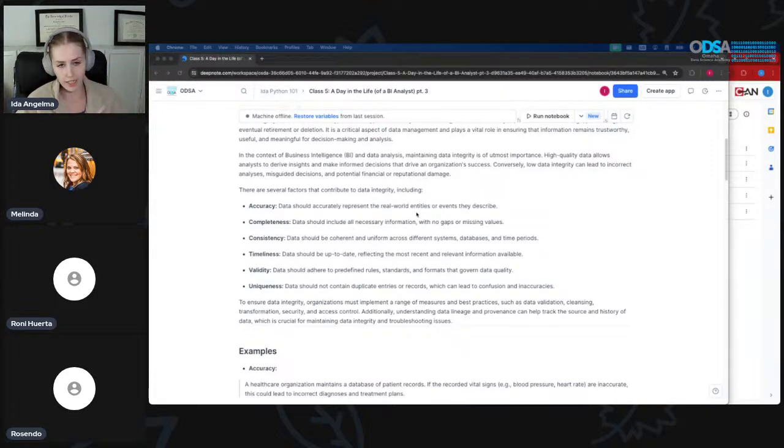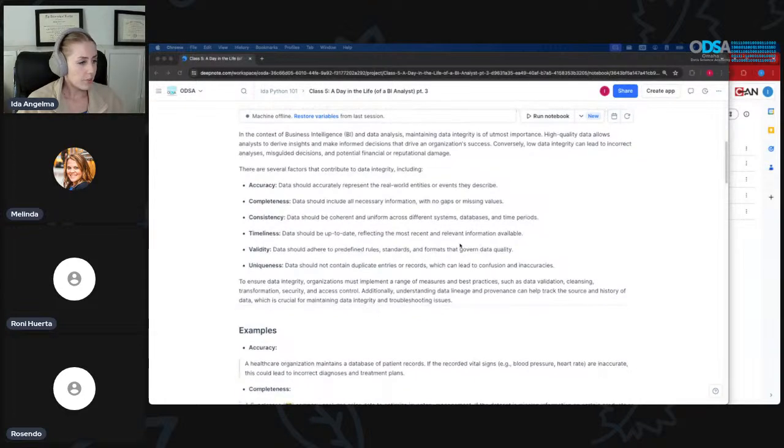Uniqueness: getting rid of duplicates. We've looked at that in our data cleaning notebooks, and how to get rid of duplicate entries and records, even if there's one unique column, such as the customer ID, but everything else is exactly the same. That should not be included. Otherwise, it might lead to inaccuracies. So to ensure data integrity, organizations must implement a range of measures and best practices: data validation, cleansing, transformation, security, access control.